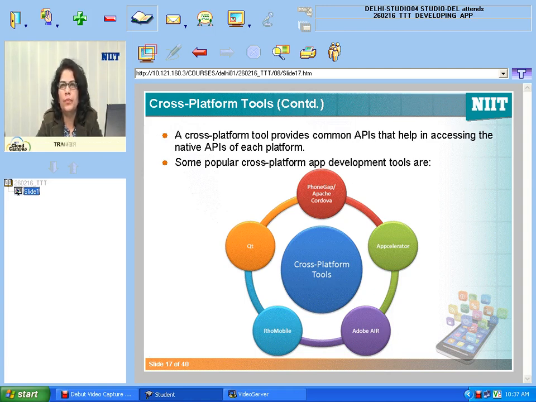Now, we discussed cross-platform tools, what they are, and some of the commonly used cross-platform tools. Now let us discuss some pros and cons of using cross-platform tools. If I have to develop an app for the mobile device, I can either develop a native app or I can develop a cross-platform app. When I develop a native app, I have to develop separate apps for the different platforms. But when I develop a cross-platform app, I can develop the app just once and it can be ported to multiple platforms. So obviously it provides some advantage over native app development, but it also has some disadvantages.